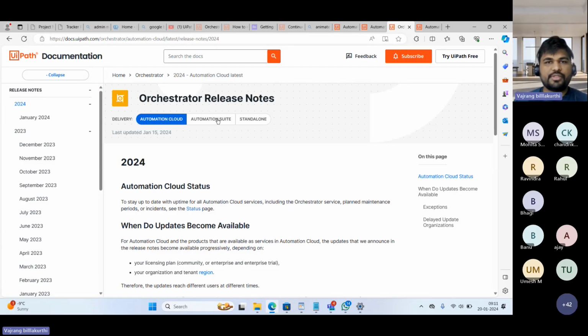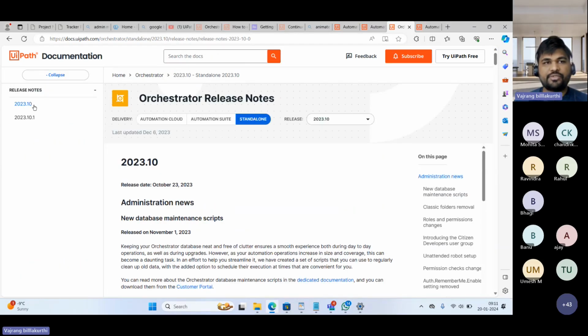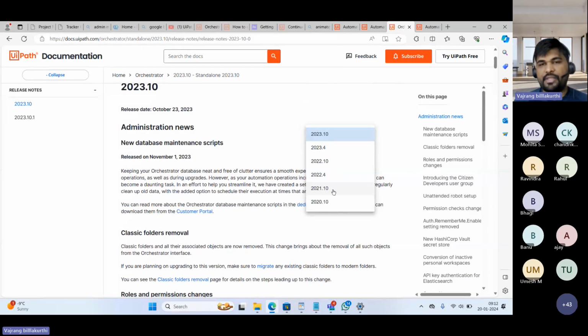Now, if you want to see the standalone version, you can click on standalone. Now, if you click on release notes, so this is the standalone version. So earlier it was 2023.10, now it's 2023.10.1. So they will always try to, okay, if you can see here, 2020.10, in the month of October, they are going to release newer versions, and I think the release plan also changed for Orchestrator.